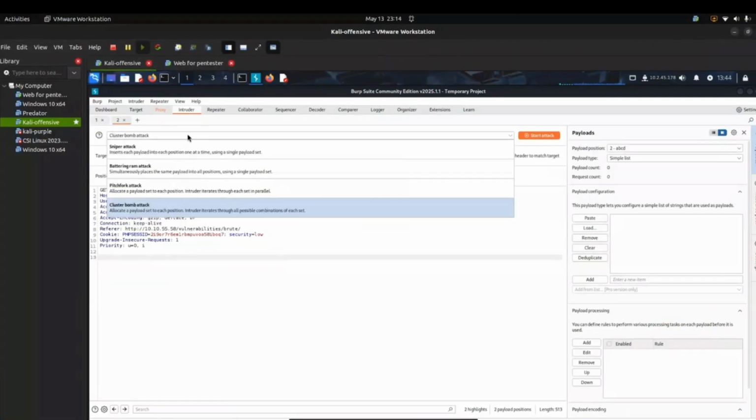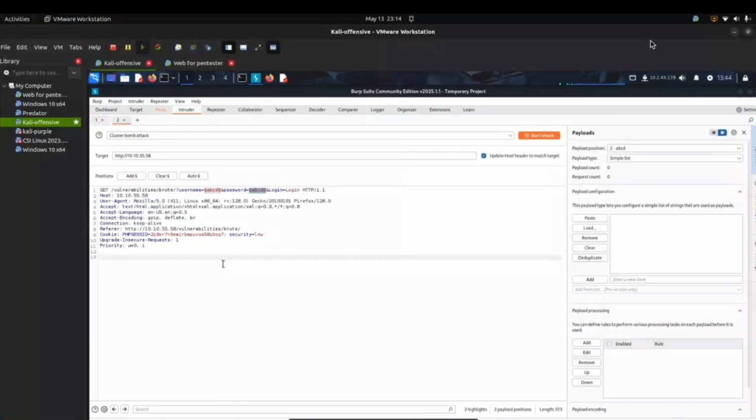We need to select the type cluster bomb this time, so it will attack multiple targets. Okay. Our first target will define the username and the second target is the password.